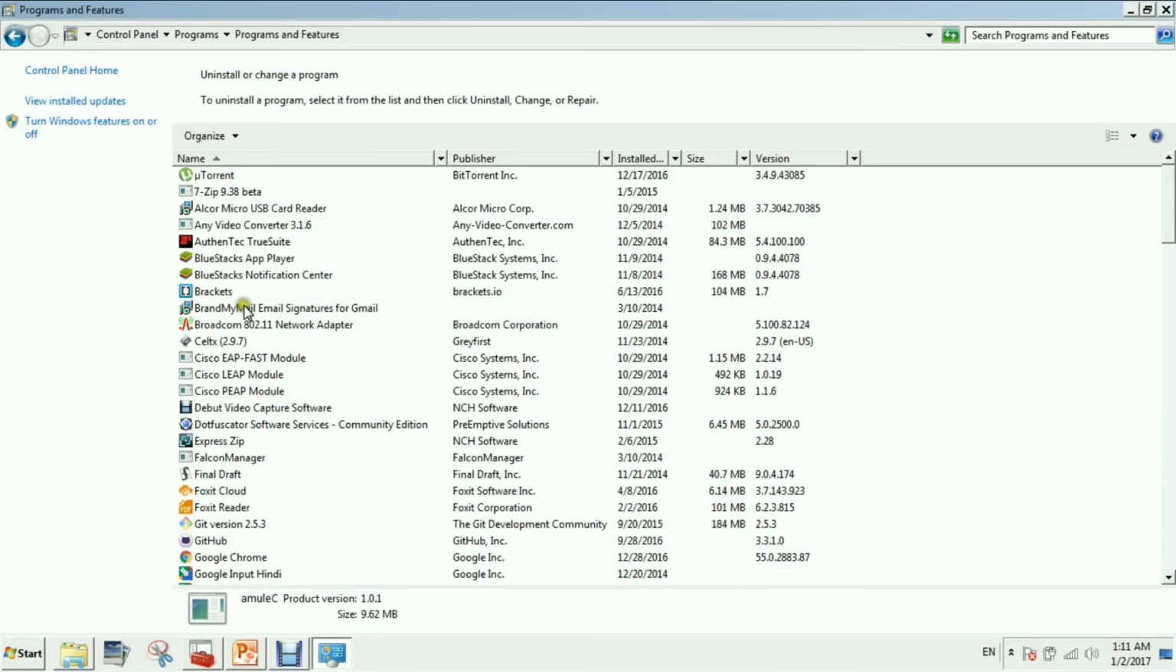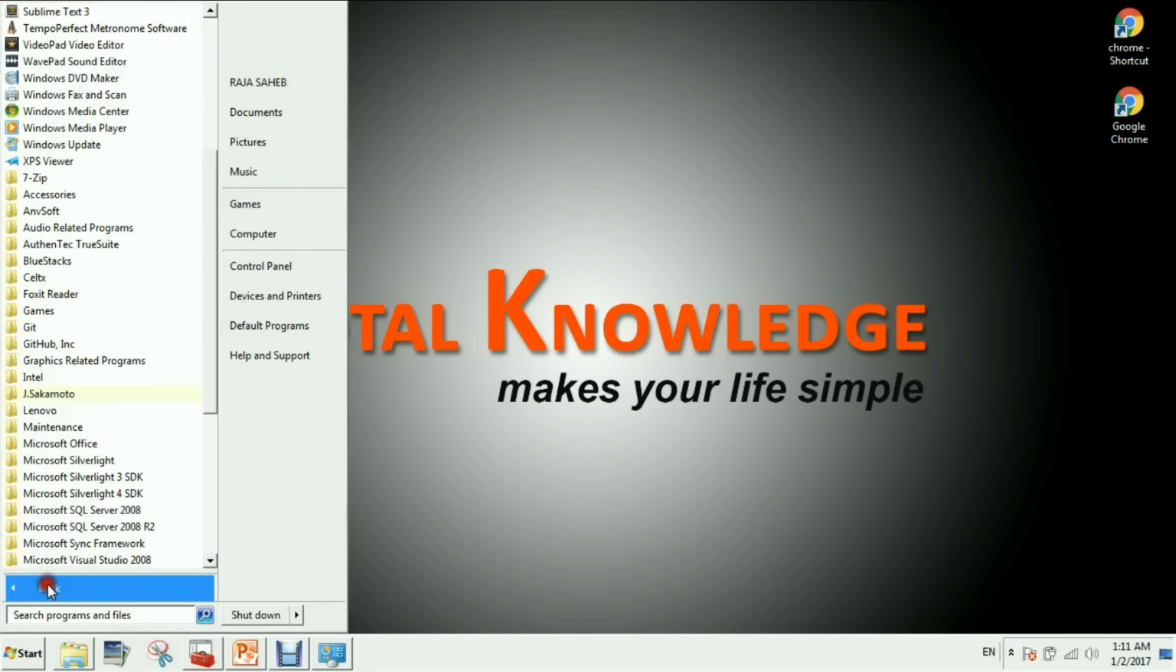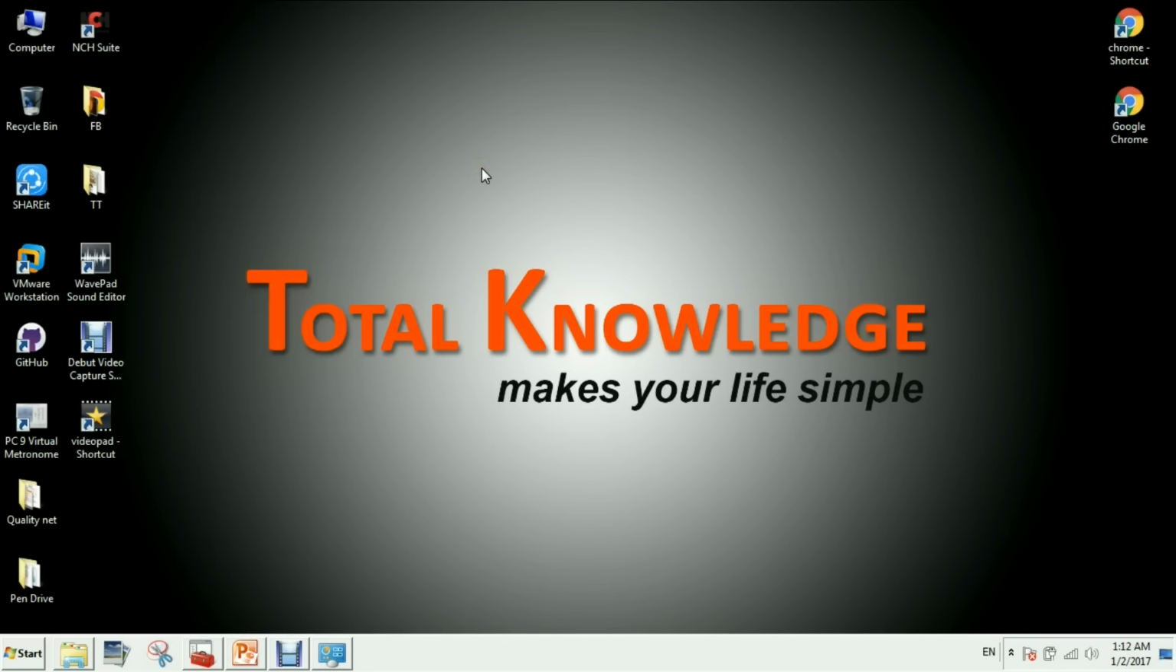Okay, finally I think it has uninstalled amuleC. Let me see, is there any amuleC? No. Let's check all programs as well. Here you can find we don't have amuleC anymore. So we have removed that, but it is still not removed from our applications, because the developers of this virus are really smart. Let's see all the places where amuleC is present.